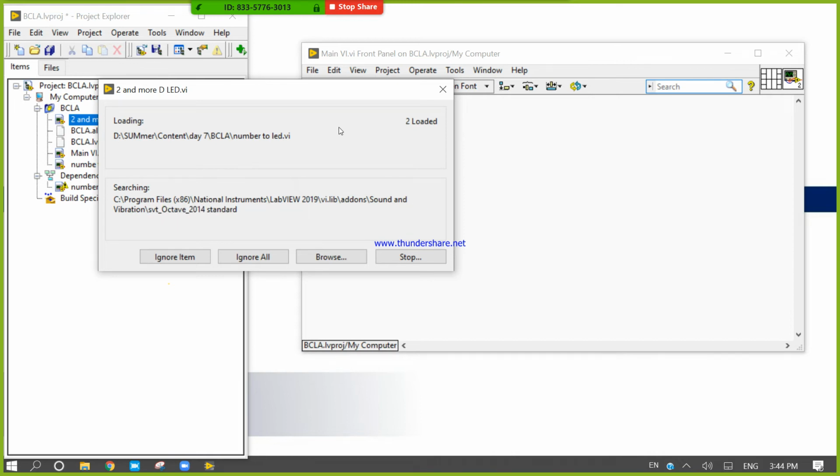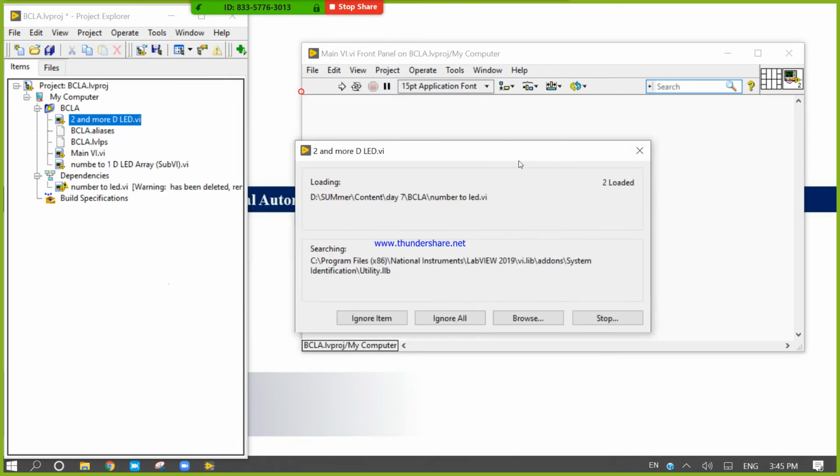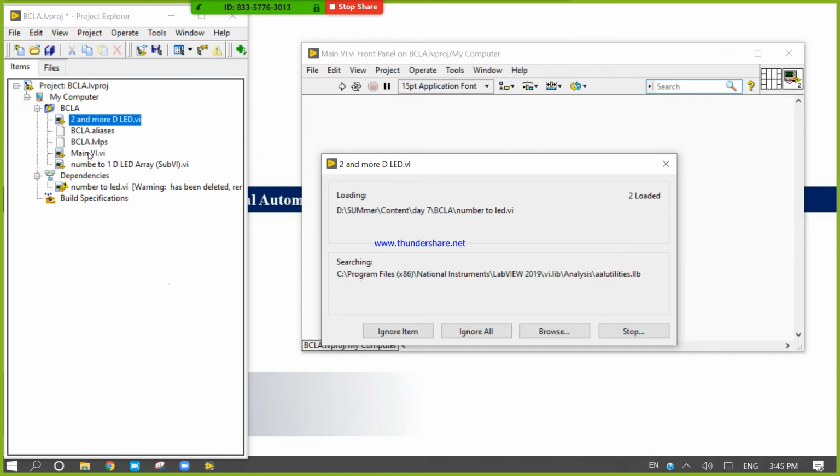Look here, this main VI is not dependent on anything, so there is no dependency for this VI. This is an individual sub VI and needs no other dependencies. For this sub VI we need one more VI, because it uses a VI within a VI concept. I will show you how when it opens.